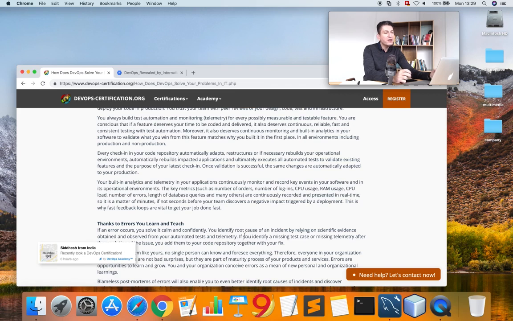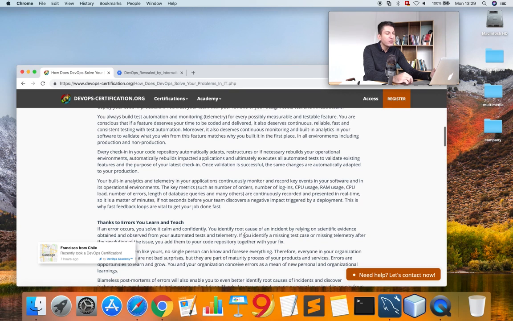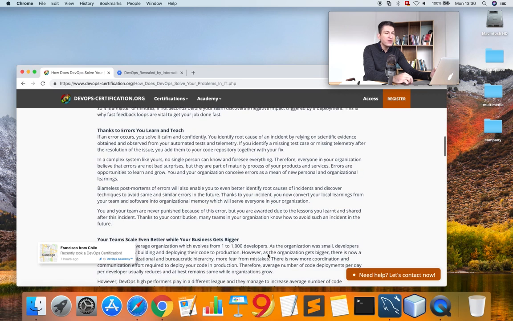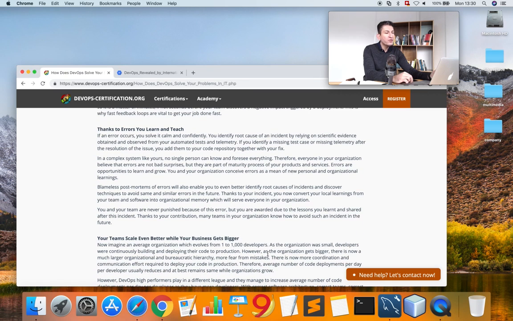And these key metrics are continuously recorded and presented in real time, so it's a matter of minutes, if not seconds, before your team discovers a negative impact triggered by a certain development. This is why fast feedback loops are vital to get your job done fast and reliably with DevOps. And thanks to errors, we learn and teach. If an error occurs, we solve it calmly and confidently.